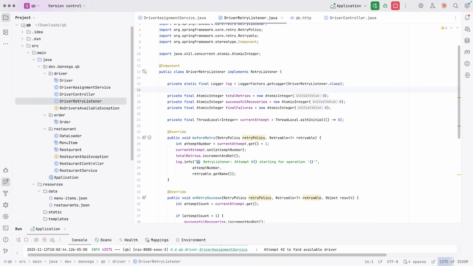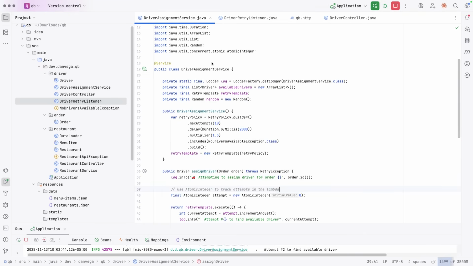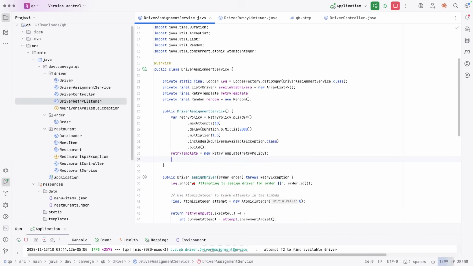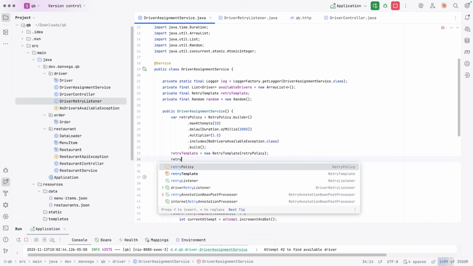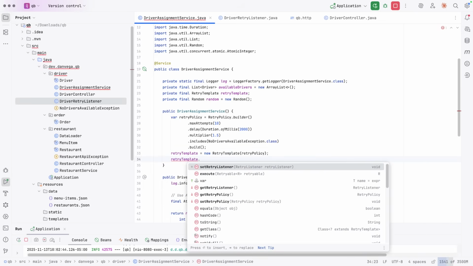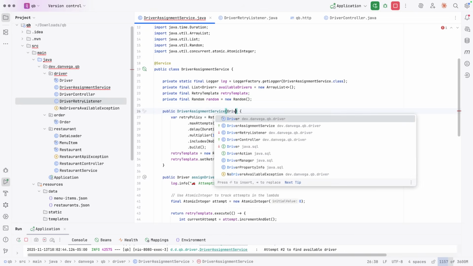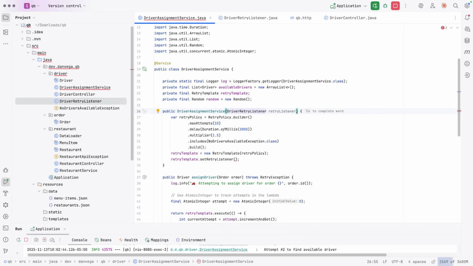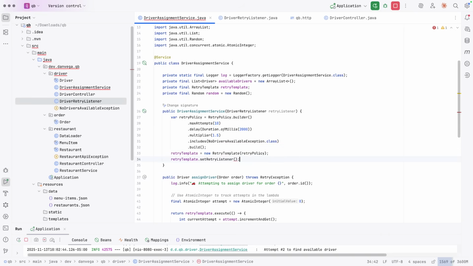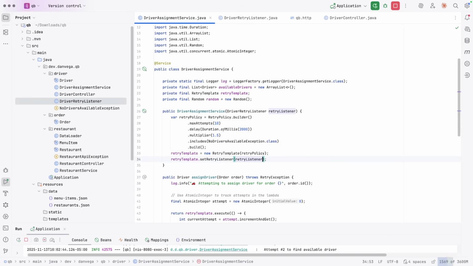So the way that we go ahead and use this particular listener is by coming back over to our driver assignment service. And now with the retry template, we can say retryTemplate.setRetryListener. Now I've marked this as a component, so I don't want to just create a new instance of this. I'll say a driver retry listener and retry listener, and we'll get that. And then I can say retry listener.